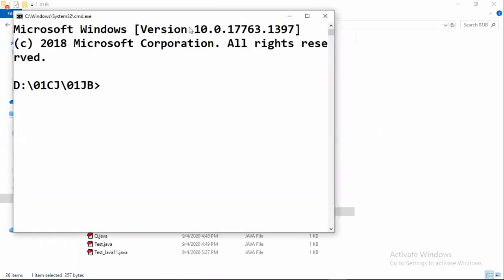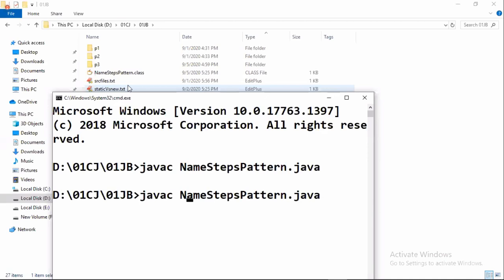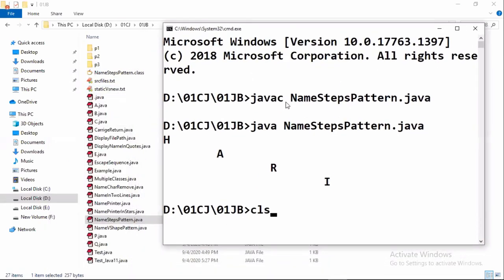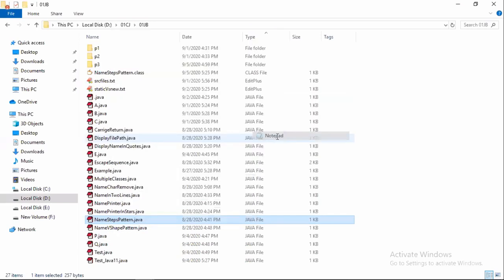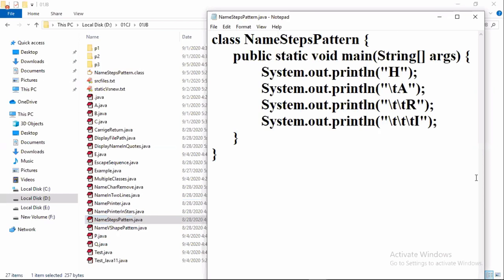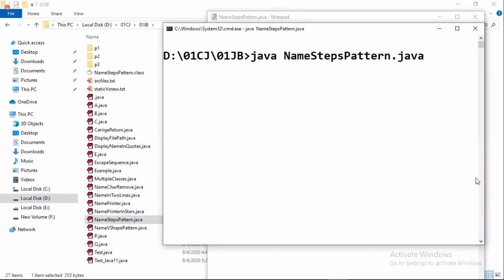Open command prompt. Observe, javac. What am I writing here? The file name, pattern.java. First I compiled it, so the .class file is there. Now I am running with the .java extension. Will it work or not? Okay, it's working. Then what I do: open this one, right click, open with Notepad, and here I make a change, save, go here, clear screen, run. Okay, it's working, even though the .class file is also there.